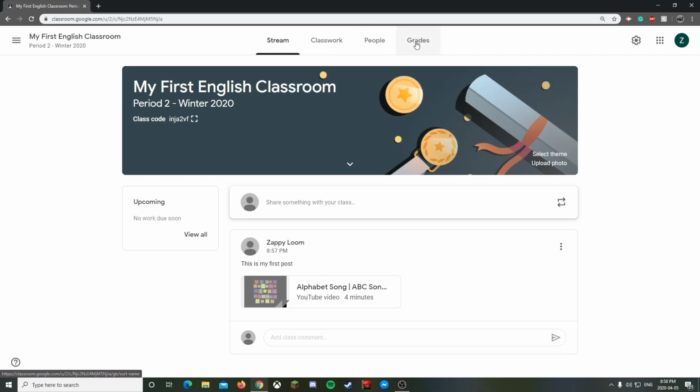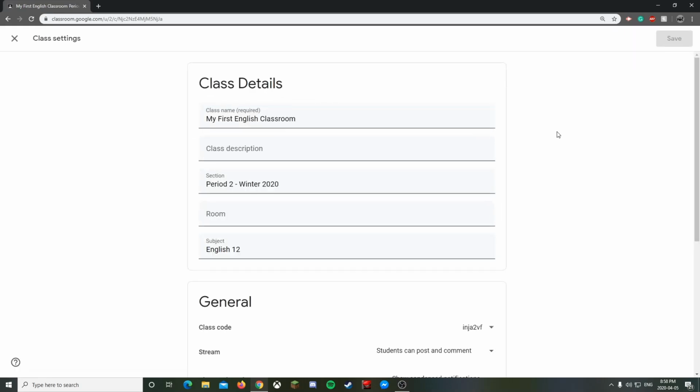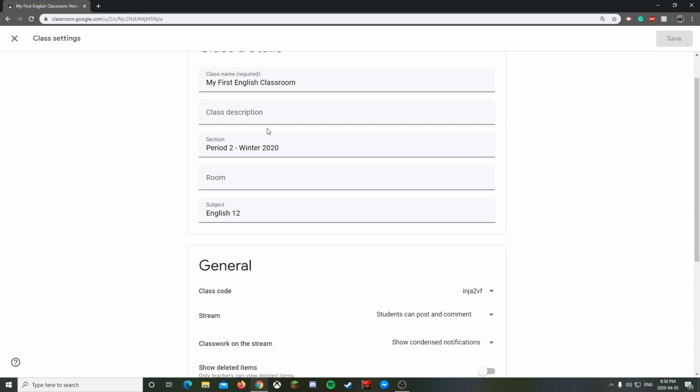Now, before we go to these other tabs, I'm going to go to the little settings cog in the top corner. So if you look at the top right corner, there's this new cog. This is your class settings. You want to go through this before you start inviting students. So you'll see these options. These are the ones you initially created. You can always edit them. You can change your classroom name even. So this isn't set in stone.